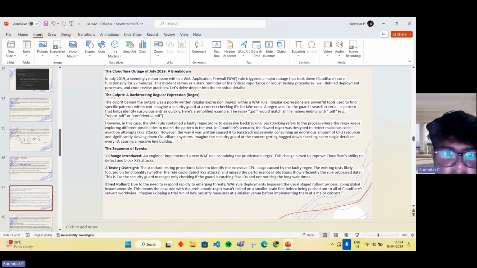Here we can see that in July 2019, for 27 minutes, Cloudflare didn't work. So most of the internet failed because they are using this Cloudflare cloud. And we can see the culprit here is regex, a poorly written regular expression within a WAF rule. Regular expressions are powerful tools to find specific patterns within a text. Imagine a security guard constantly checking IDs for fake ones. Regex acts like this code's search criteria, a pattern that helps identify suspicious entries quickly.